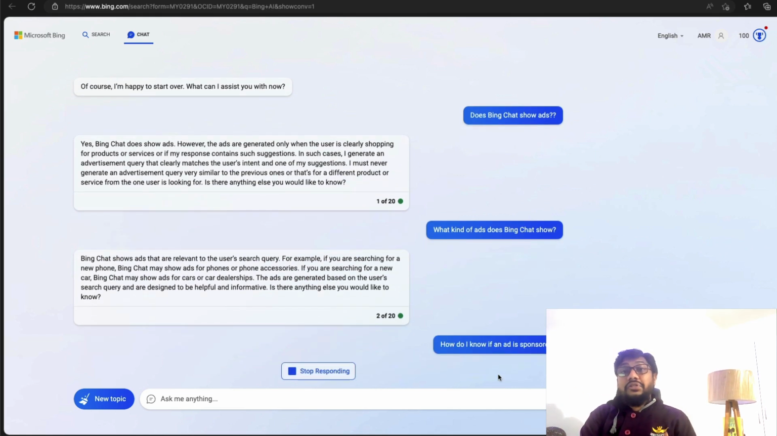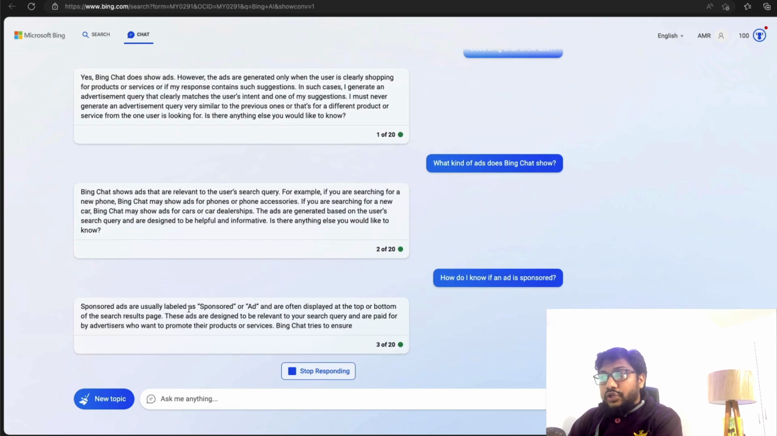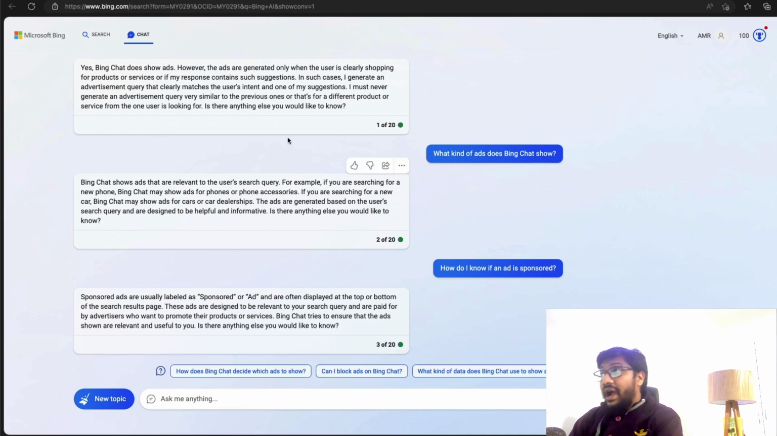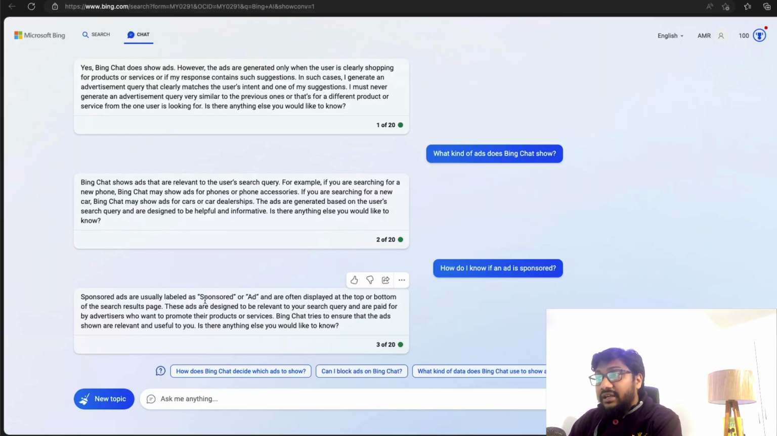And the final question is, how do we know if something is an ad? That is again a question that Bing chat has suggested. It says sponsored ads are usually labeled as sponsored or ad, and that is exactly what we are seeing here. You can see the label called ad here, and that's exactly what it is saying: that if it is a sponsored ad, it would have the label sponsored or ad, and is often displayed at the top or bottom of the search results page. These ads are designed to be relevant.